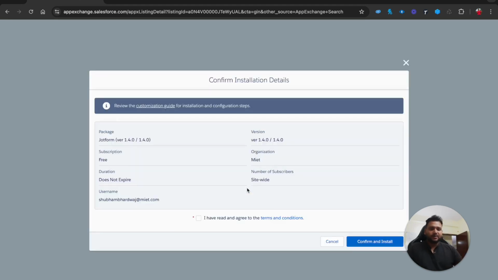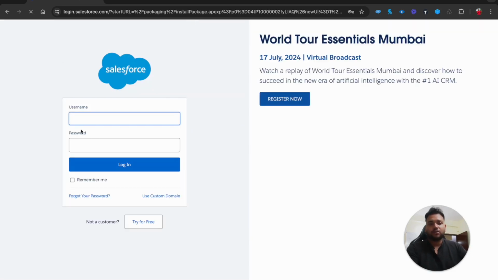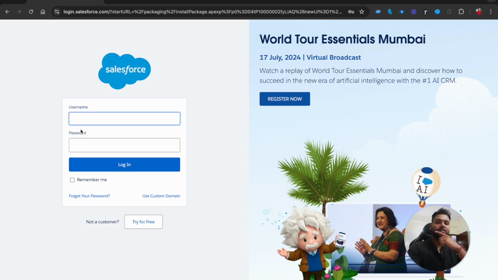Now it will present a form like this, asking whether you agree with the terms and conditions. If you want, you can read the terms and conditions by clicking here. As I already tried the tool, I already read it. Now you need to simply click on confirm and install. Once you click on confirm and install, you will be redirected to a page where you need to log in with your Salesforce credentials. Now instead of providing the credentials of the org you selected, you can select whatever org you want to install the Jotform application in.